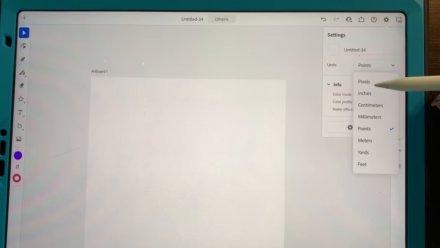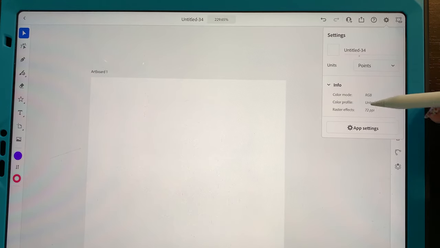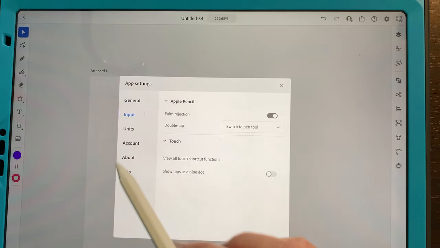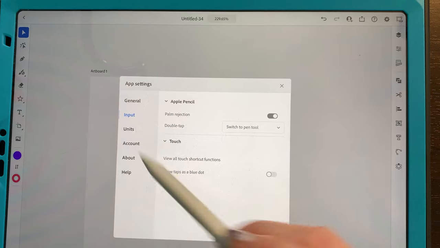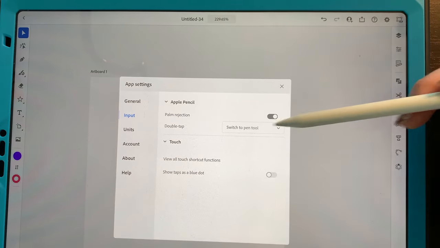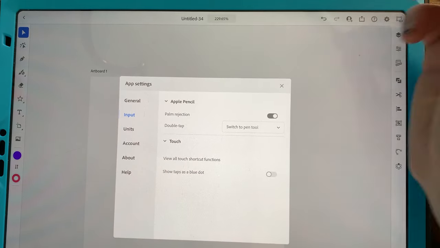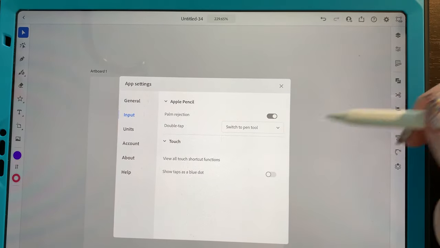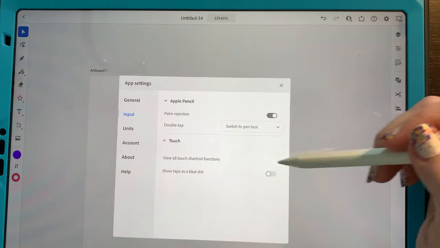You could change your units from pixels to inches, centimeters, millimeters, etc. I don't believe you can change your color mode quite yet. Let's find out. No, not quite yet. Oh, something I do want to tell you to turn on is palm rejection. Otherwise, drawing with either of your hands is going to leave you with stray marks, and that drove me crazy.